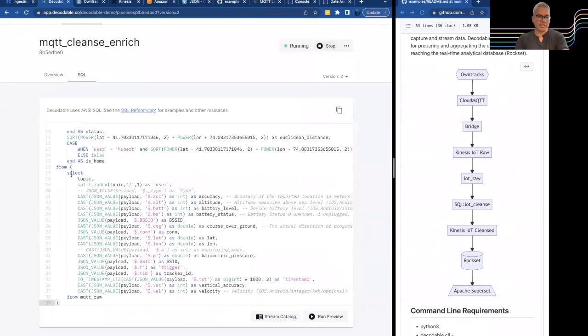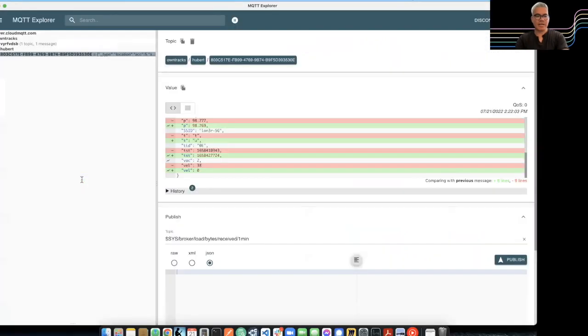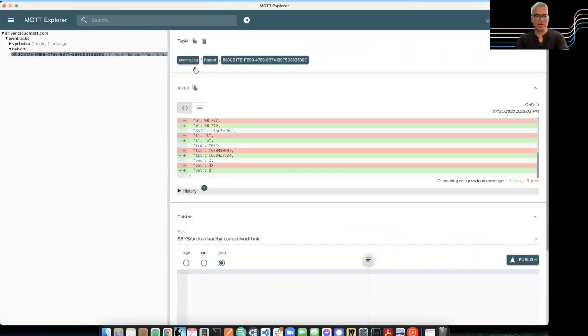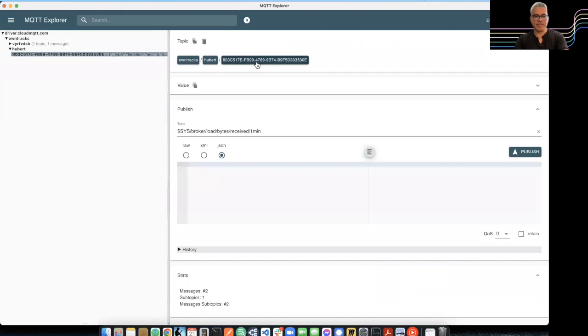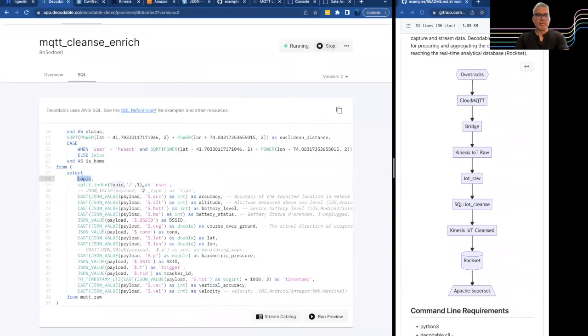All I'm doing here is selecting from that MQTT raw, and I'm grabbing the topic. Remember, the topic contains that really long string that looks like this thing right here, like the OwnTracks, Hubert, and this my device ID. I want to take my name out of that topic so that I can identify the user. So all this is doing is taking their string Hubert out of that topic, so I can associate that user.